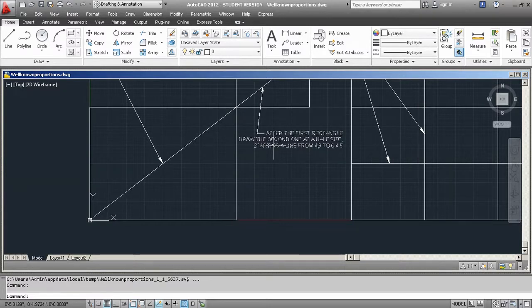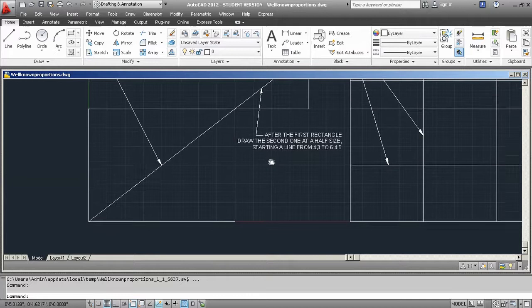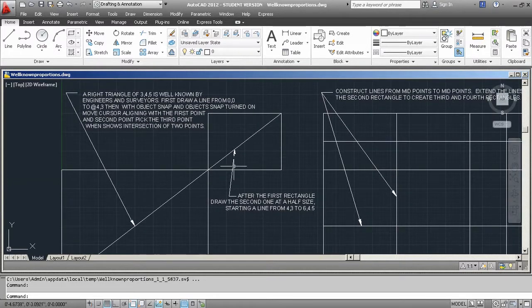It's the right triangle, and then you're going to complete this triangle to a full rectangle, and then you're going to create another rectangle, half of the size of this rectangle, using half of the dimensions. When you're doing this, I'm going to ask you to use either AutoCAD 2010 or 12.